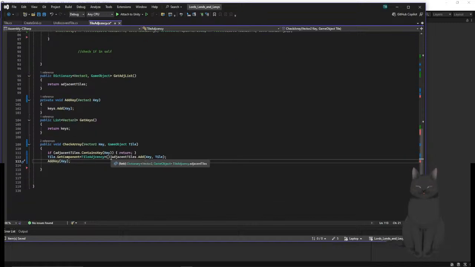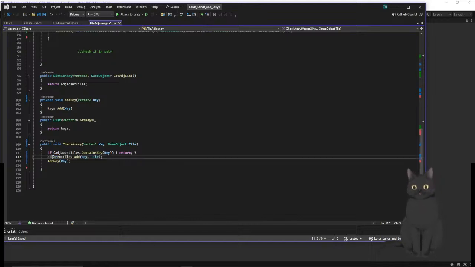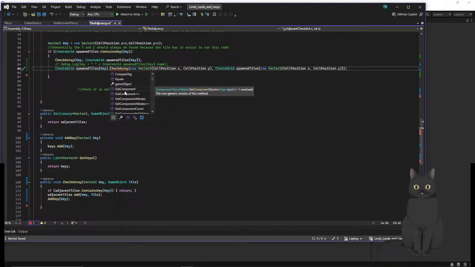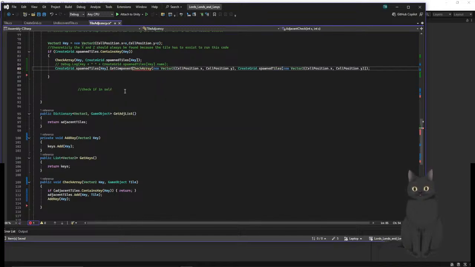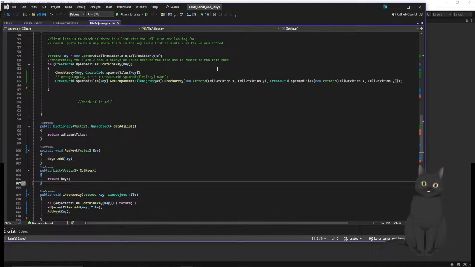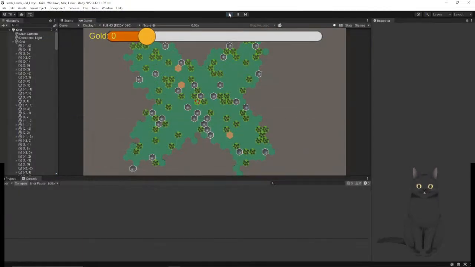Oh, you know what I did wrong? I mean, correct where I could do it this way too, because I'm calling from the tile. But what I wanted to do is this. I want to call it from this object. I'll get component, same component of tile adjacency, and then we are going to dot check array. That's why I made it public. Okay, now we run it again.